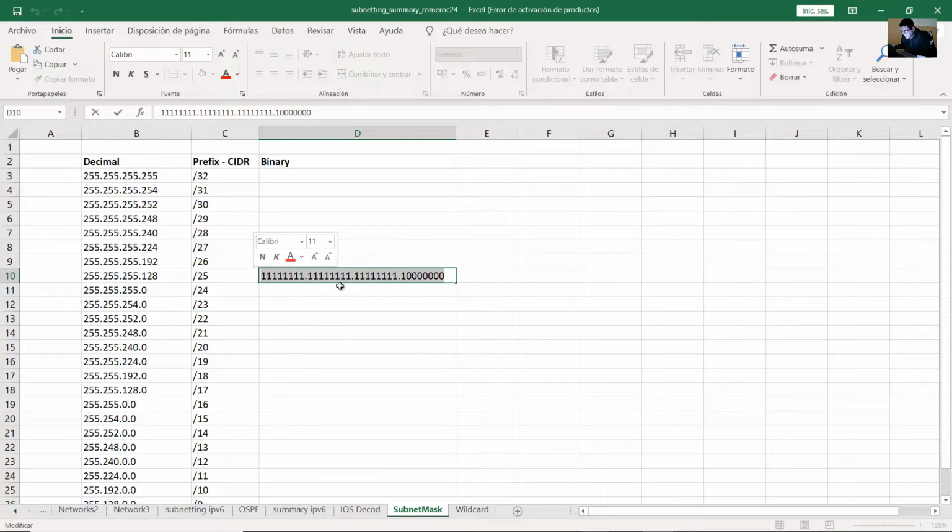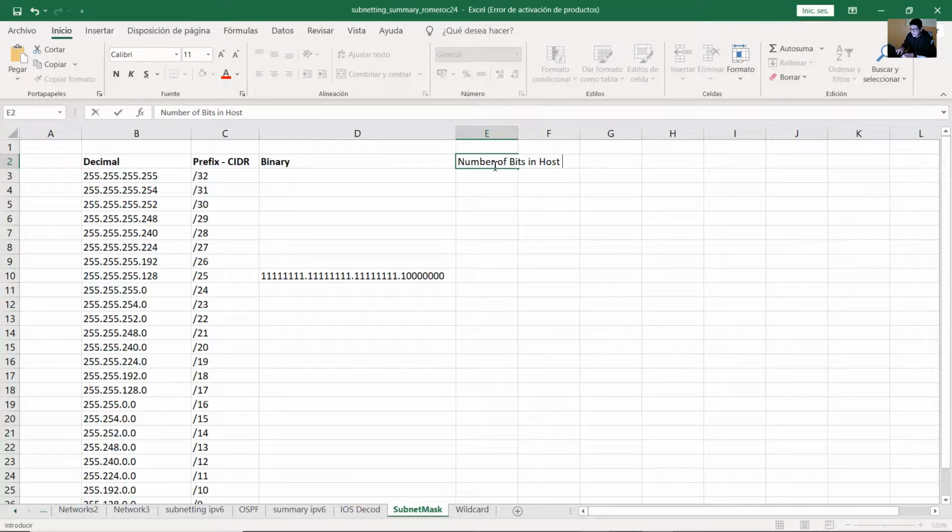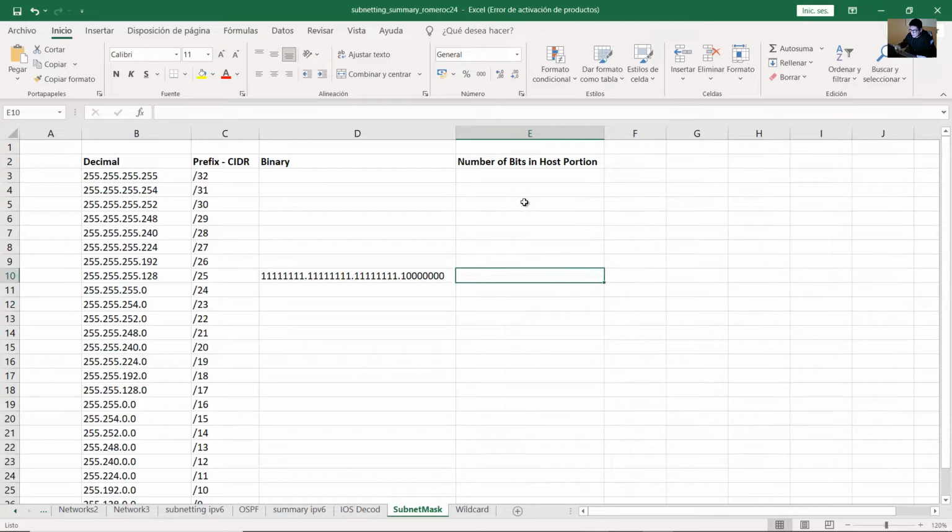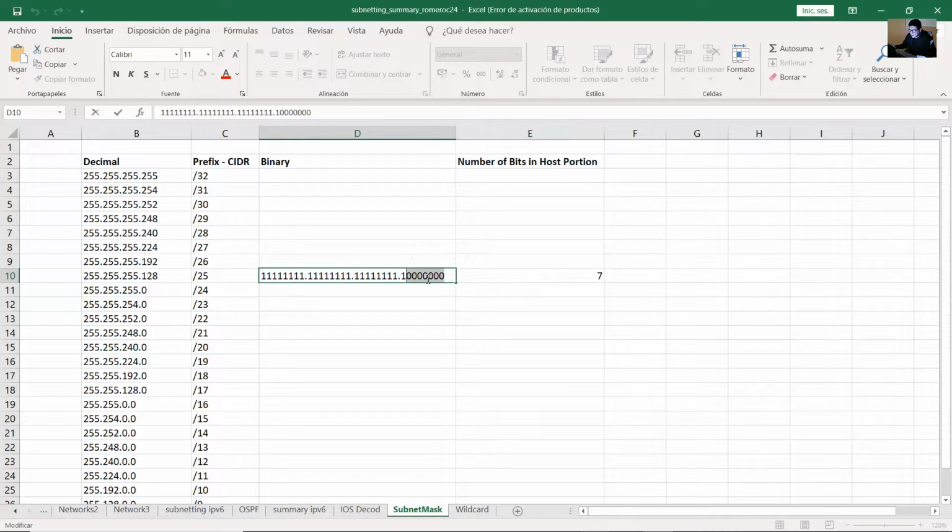Remember, the length of an IPv4 address is 32 bits, and now you have 25 ones and 7 zeros. The number of bits in the host portion is equal to 32 minus 25, which is 7 zeros. 25 is the prefix, 7 is the host portion.